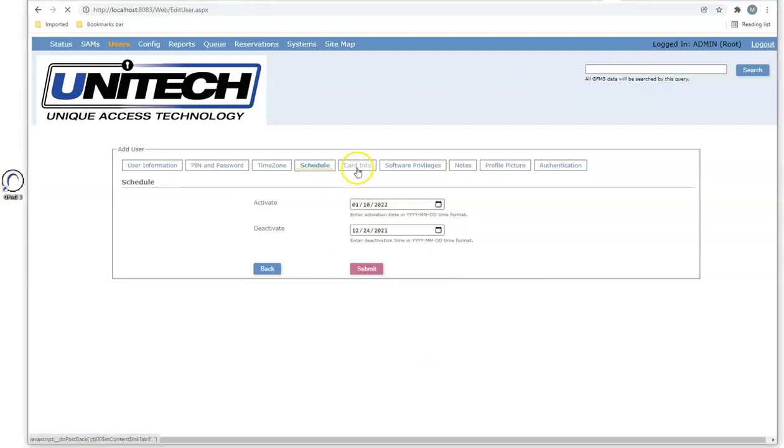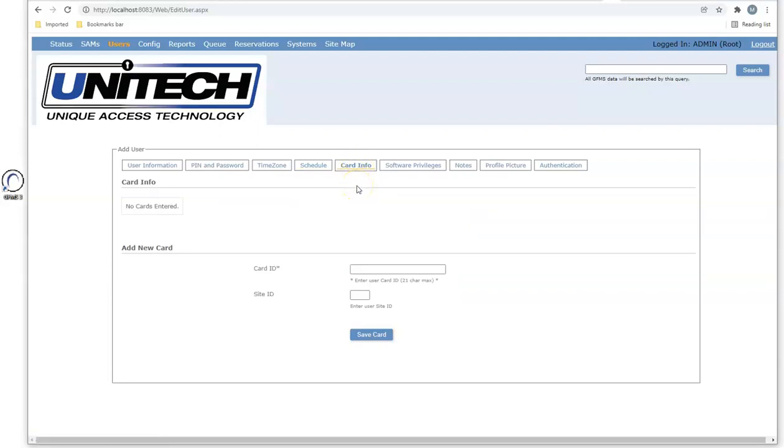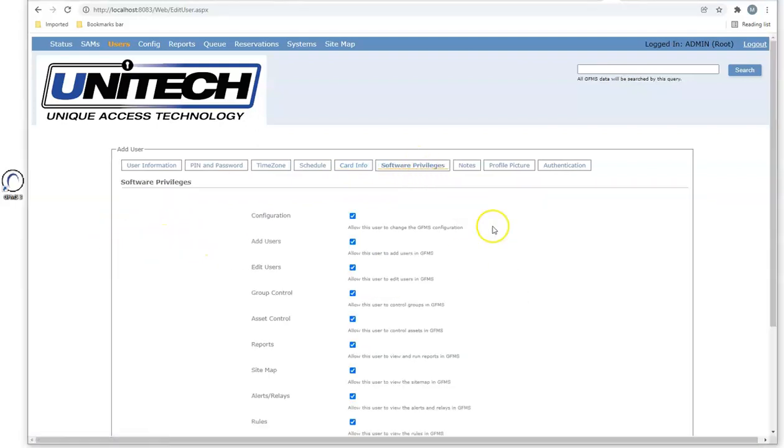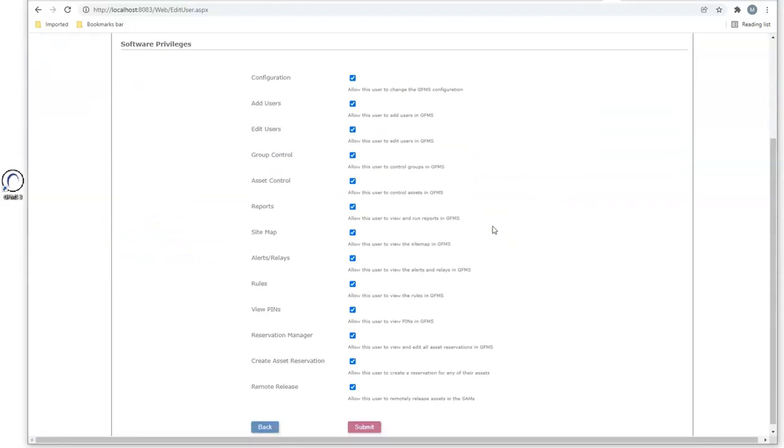If using a card reader in your facility, you can add the information here. You can also see if there's a biometric enrolled for your user in this tab. Software privileges only apply to admins and subadmins. The description is below each box, but there's a more detailed tutorial on this. Check the boxes to assign privileges to the user.